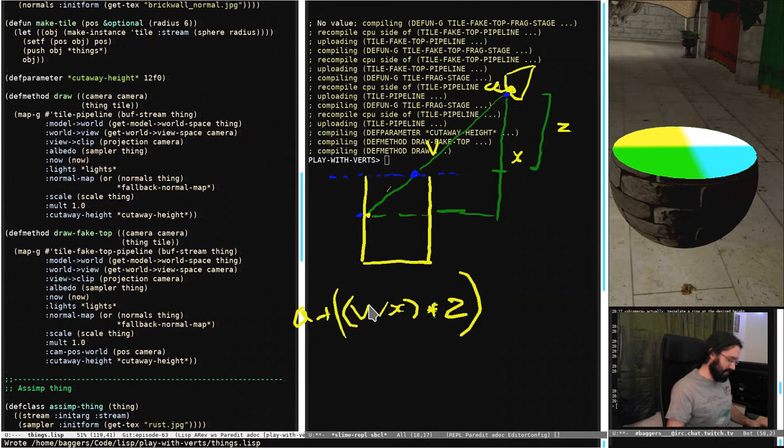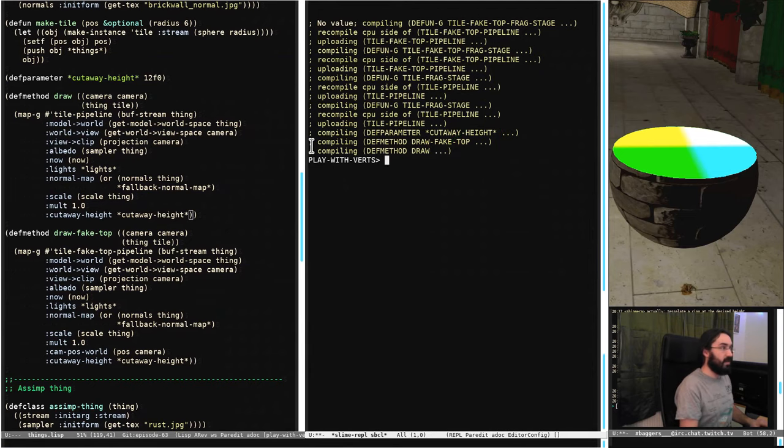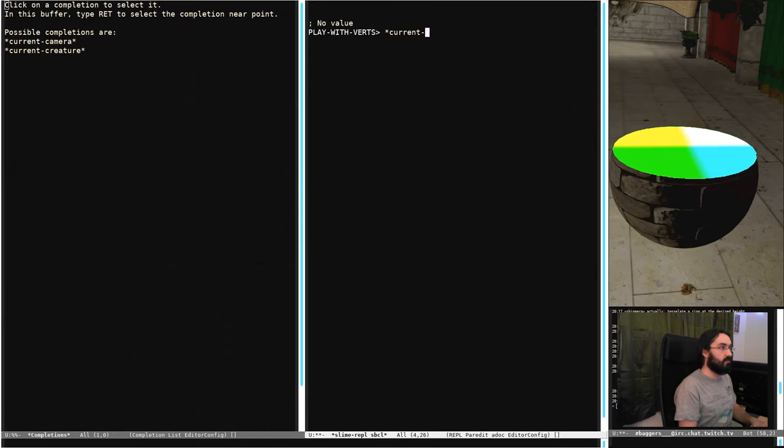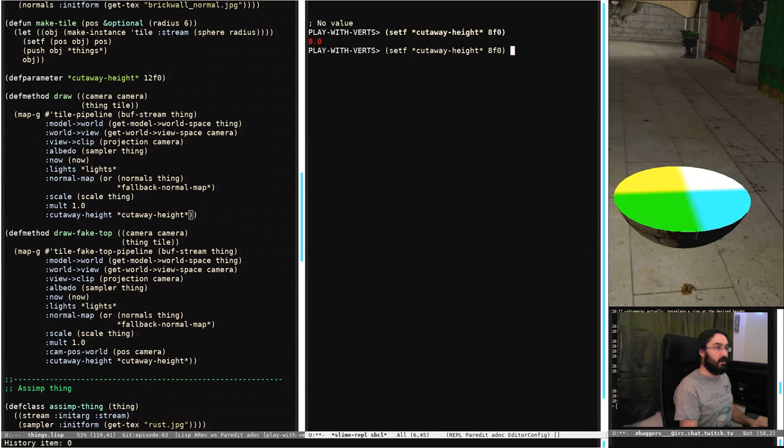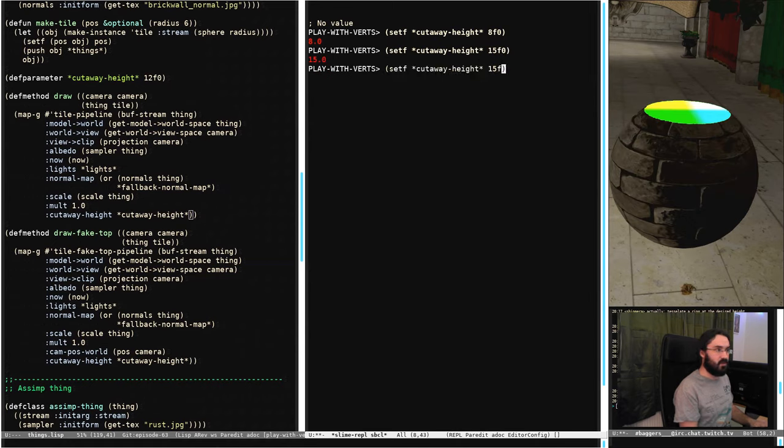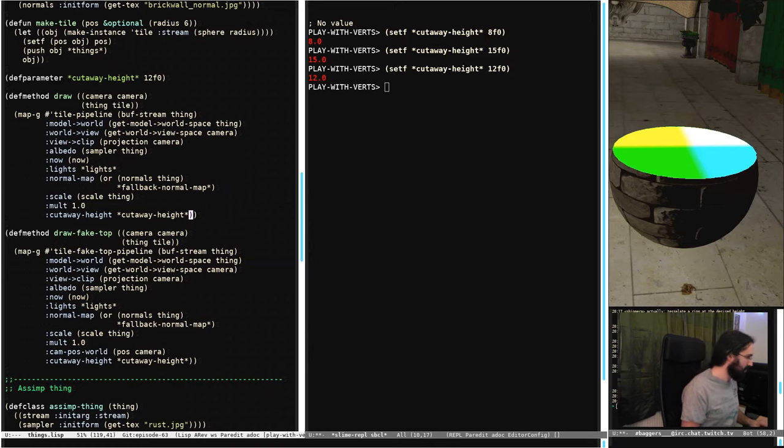I'm going to get rid of this math stuff over here. We now should be able to use cutaway height and play with this. So if we set it to 8, then it chops down lower. If we set it to 15, it chops higher. 12 was just a nice balance, so let's do that.